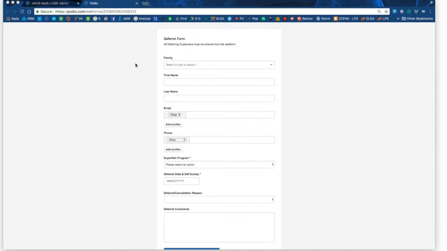But if deferral is going to happen, then that manual deferral form needs to be entered here in the web form. This form will be available as one of your tabs, as a standard tab within your browser on each admin computer. When filling in the deferral form, it's pretty straightforward.